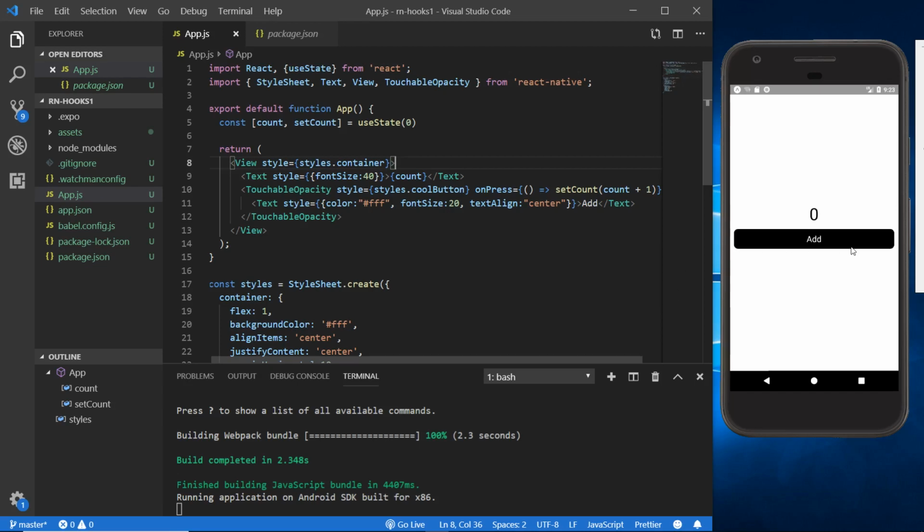Alright, so let's test it. There we go. And there's hooks working in a functional component.